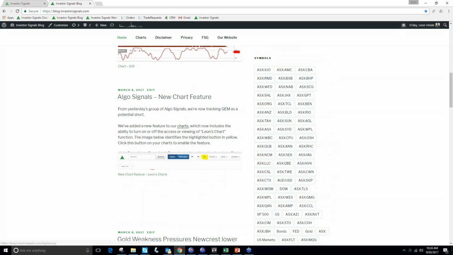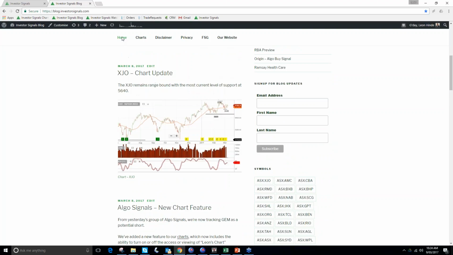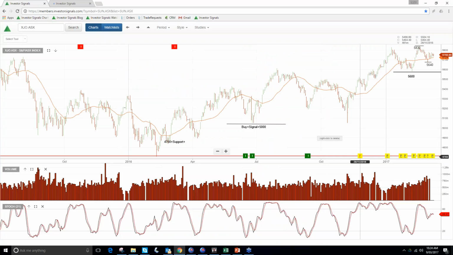If you want to look at the symbols, so if you want to look up a particular stock, click on that and it'll show you posts. Whenever you need to get back to the home page, hit the home button. Likewise, if you want to go back to the charts, click on the charts. So let's do that. We'll go back to the charts here for the XJO.